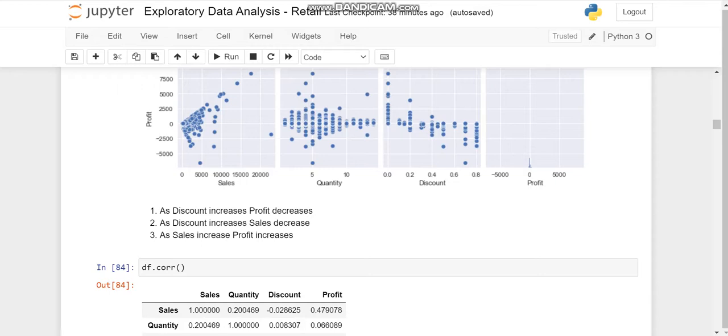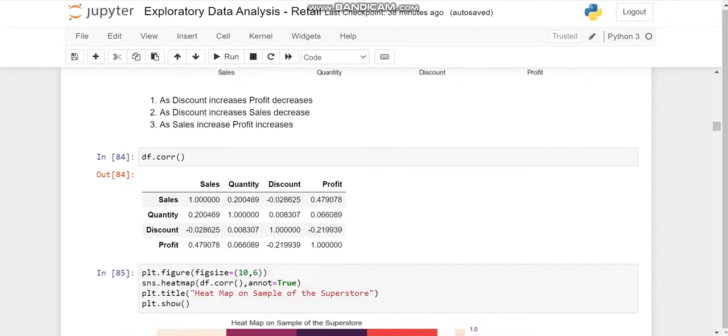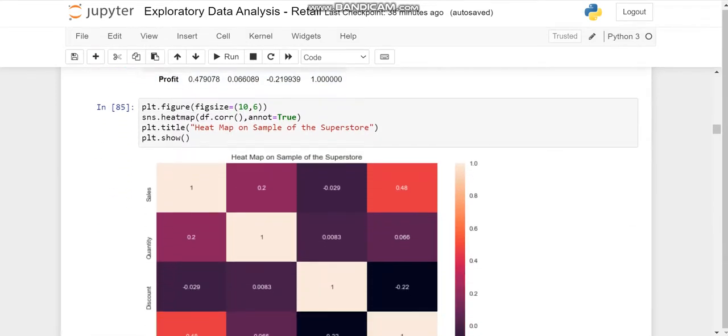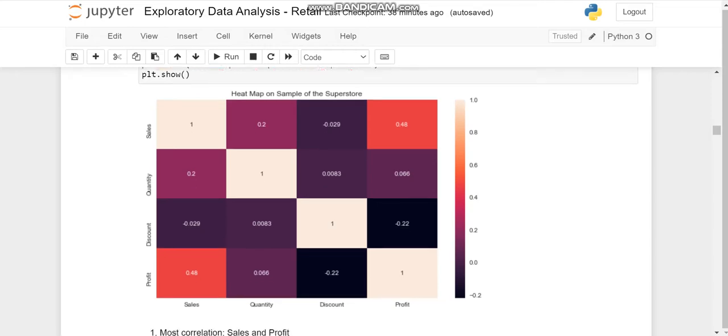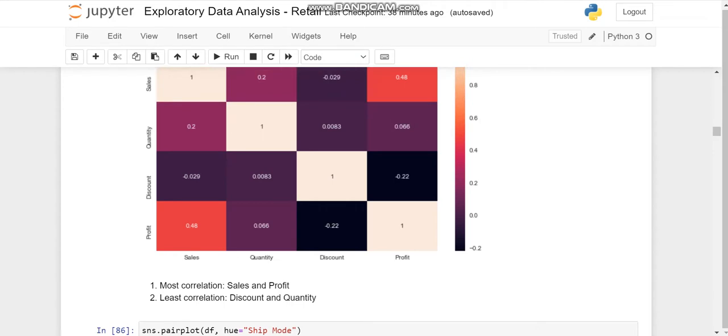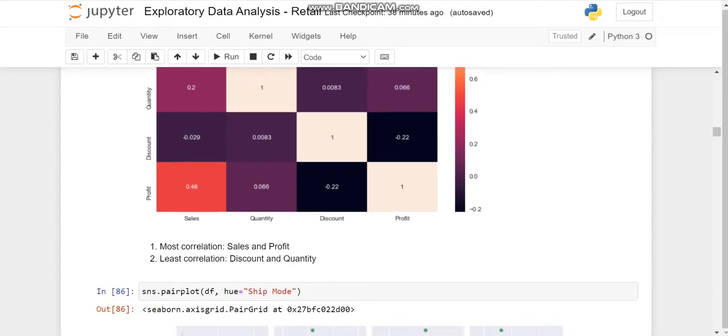profit also increases. Further, we can find this out using the correlation function, corr, and we can plot a heat map over the correlation function. Now this is the heat map, which informs us of the same thing. Also, the most correlation lies between sales and profit, and the least between discount and quantity.